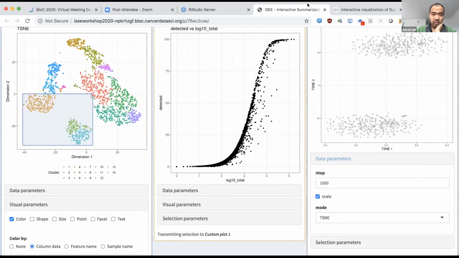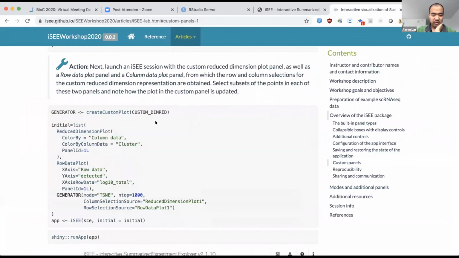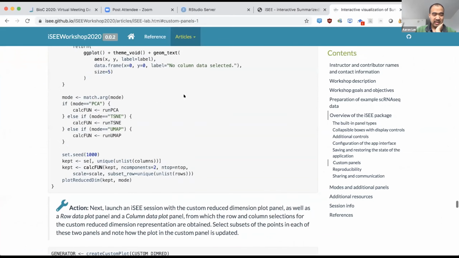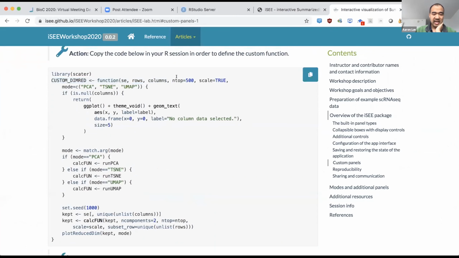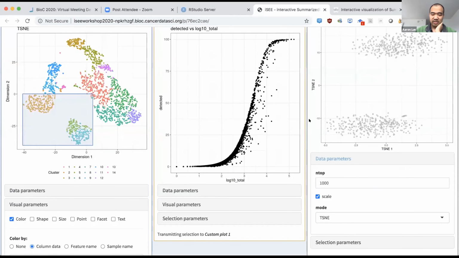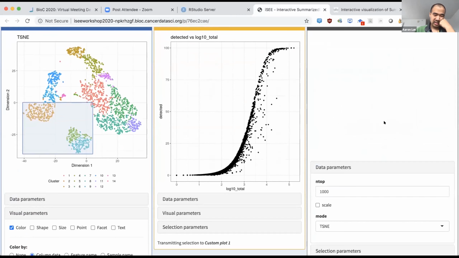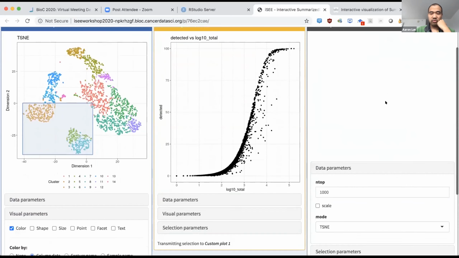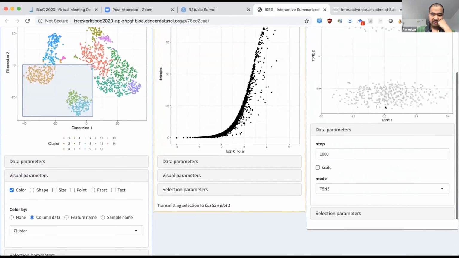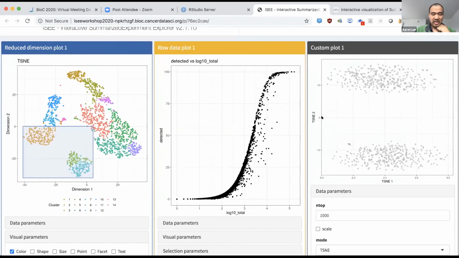And the cool thing is that the system will automatically detect the other parameters that you pass into the function. If you remember, our function had this ntop and scale parameter, and when the panel sees those, it'll actually generate UI elements corresponding to those things. So I could just unscale it, and then it'll recompute the tSNE without that scaling. Okay, there we go. So this is pretty cool.